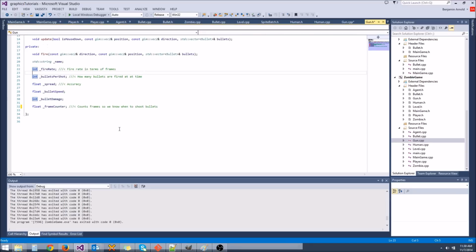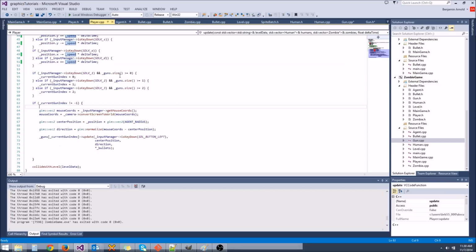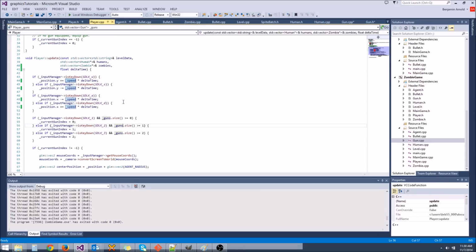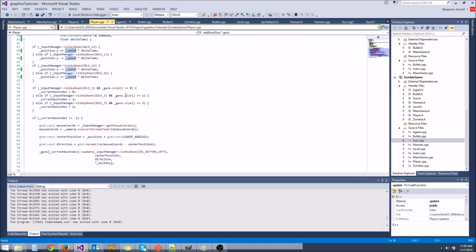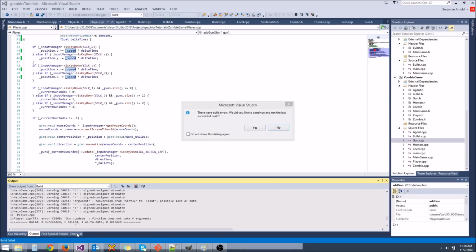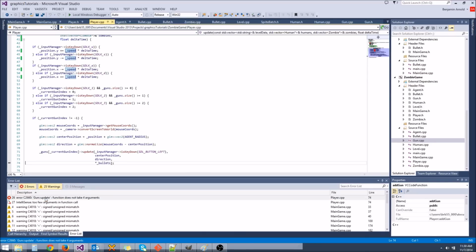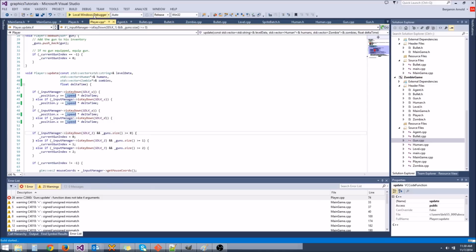And let's go back to gun update. Float delta time, there we go, and then this is going to happen, I believe, in player.cpp. We just need to pass in delta time to gun update. Am I missing it? I'm just going to run it and it'll take me where it was. I always forget where everything is. Gun update does not take 4 arguments, so we go to error list, double click there, and it's right here, right in front of my nose. Delta time. All right, let's run it one more time.